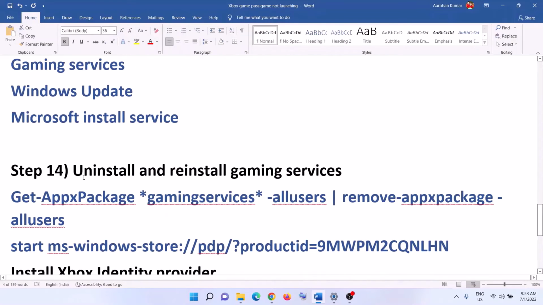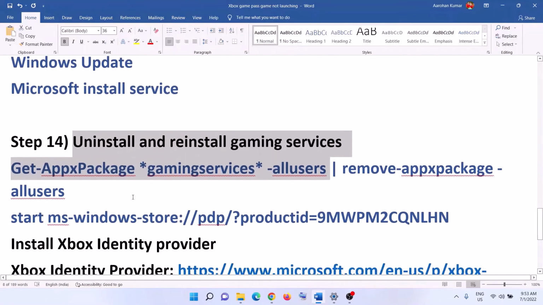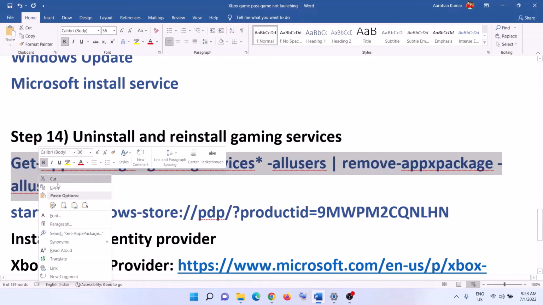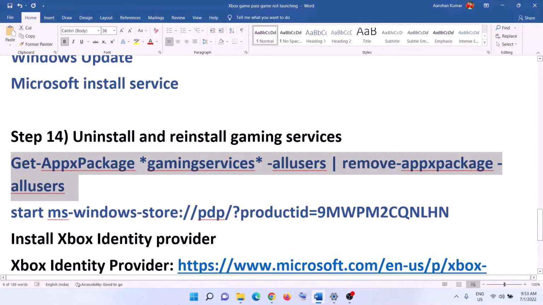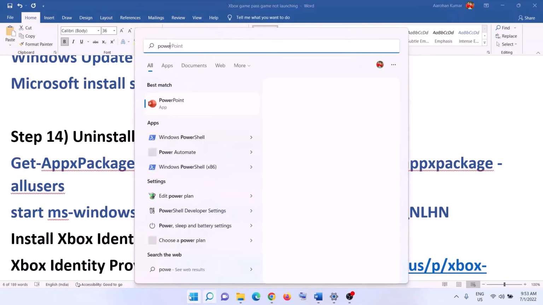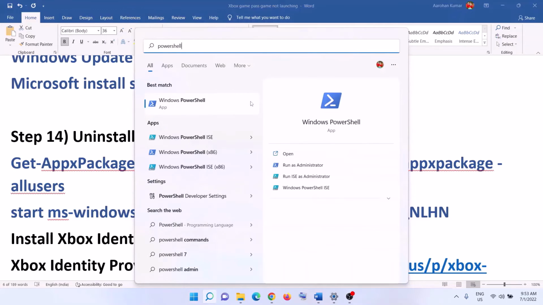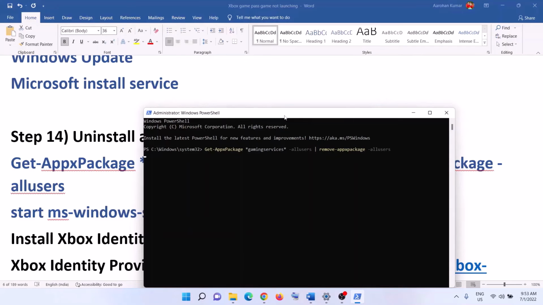Next step is to uninstall and reinstall gaming services. Now for this, copy this command. This command is provided in the video description. Now type in PowerShell in Windows search box, make a right click on Windows PowerShell, then click on run as administrator, click on yes to allow. Now paste the command over here, hit the enter key. Now this will uninstall gaming services.